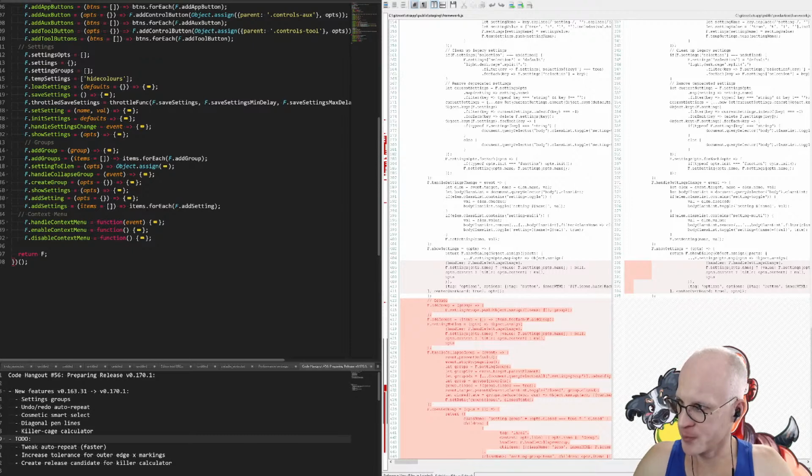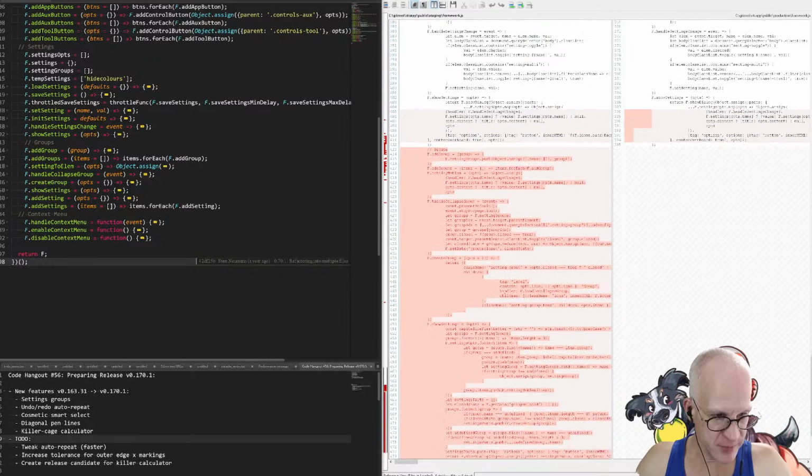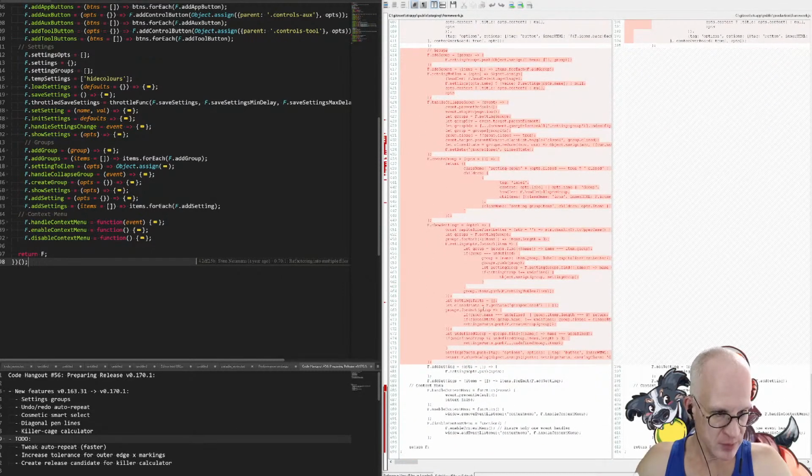All right, so here we added some functions for adding the groups, and we updated show settings to filter out the groups and stuff. And part of the code was also to make it backwards compatible.